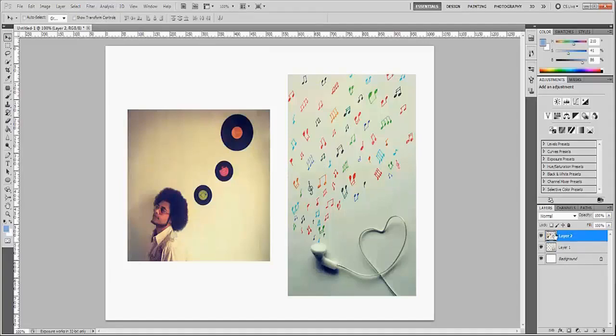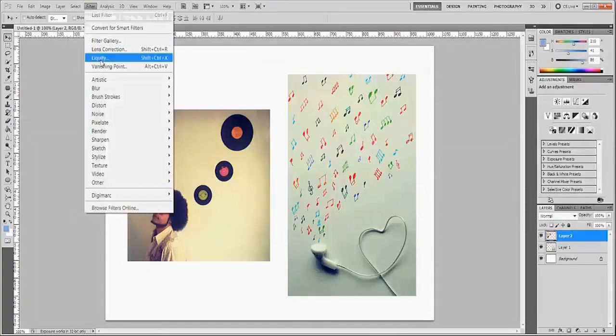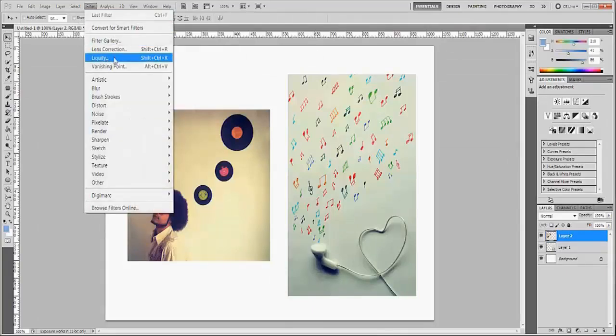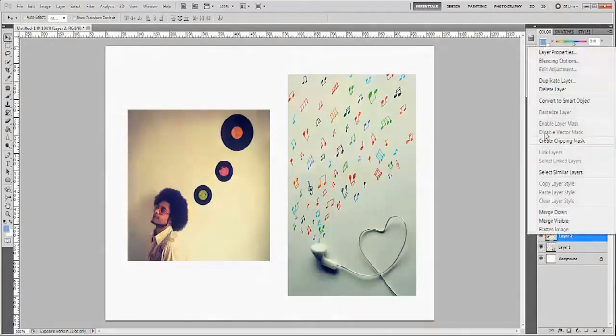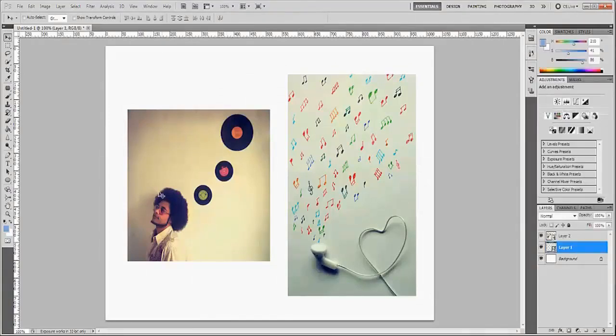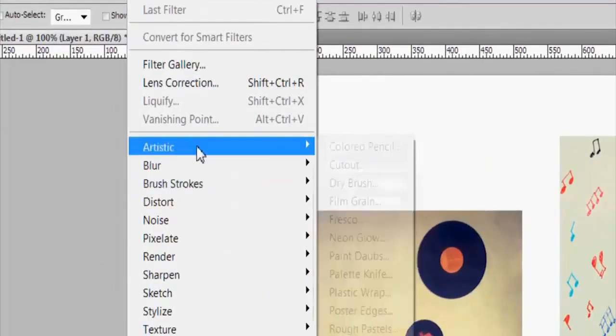A smart filter is basically any filter applied to a smart object, and filters can be found in the filter menu here. I think except for a few filters like liquify or vanishing point, pretty much all of the other filters can be used on smart objects. So first off, let's just convert these two images to smart objects so that the original is saved somewhere behind the scenes safely and we can edit the images in our document without any worries.